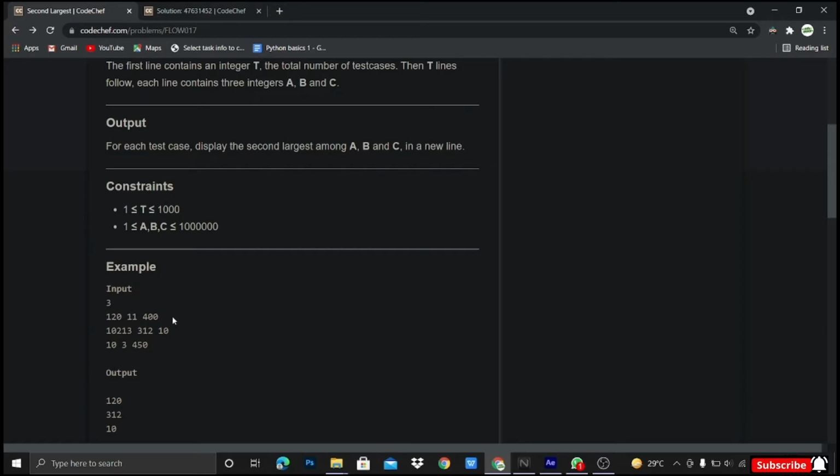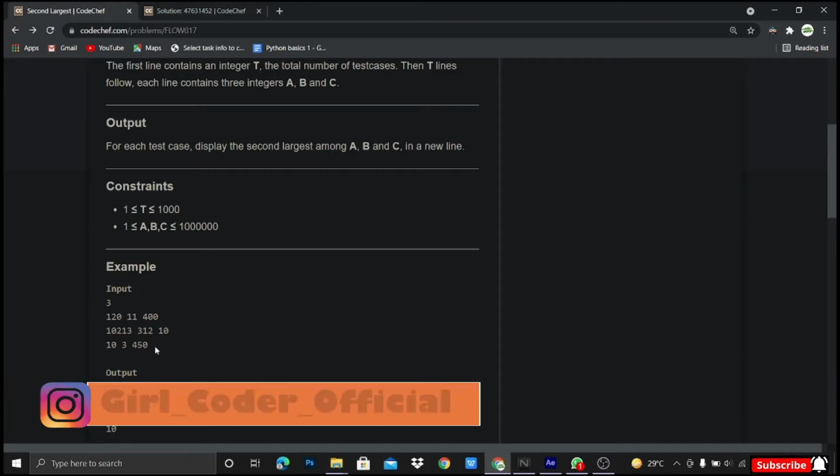In the example, in the first line, the test cases is 3. So we are going to take the input of a, b and c 3 times. So in the first line, the input that they gave here is 120, 11, 400. In the second line, 10213, 312, 10. In the third line, 10, 3, 450.